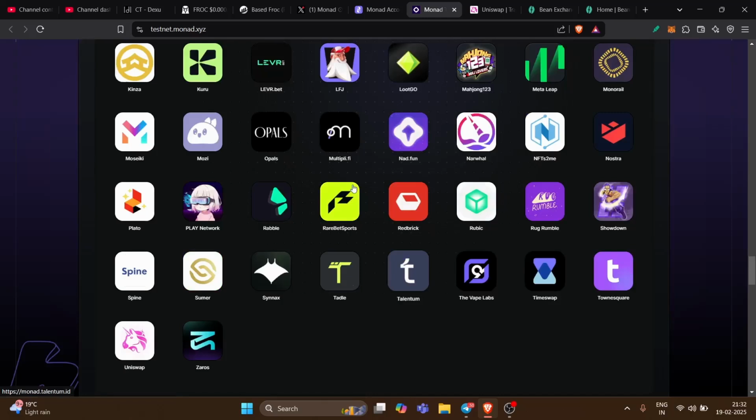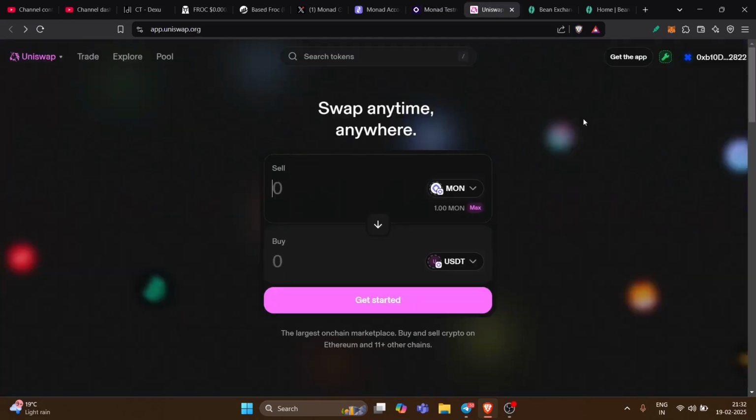Let me show you one transaction. Go to Uniswap, which is quite a familiar app for you. You can try any app, but I'm just using Uniswap this time. So go to Uniswap and here you will see Uniswap. Now in order to do a transaction on Monad, you need to click here, which is settings. So go to settings.